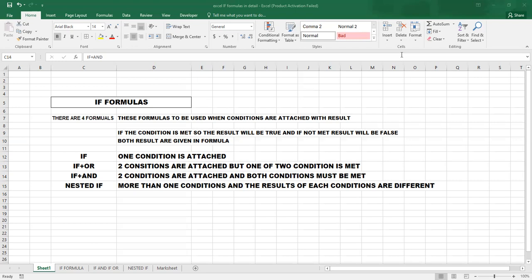Number three, IF and AND formula. In this formula, similarly, two conditions are attached, but the difference between these two formulas is that both conditions must be met in order to get the desired result, which is true. If one of the conditions is not met, the result will be false. Number four, nested IF. More than one condition is attached and the results of each condition are different.